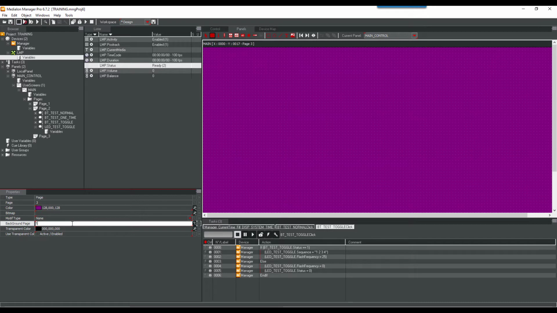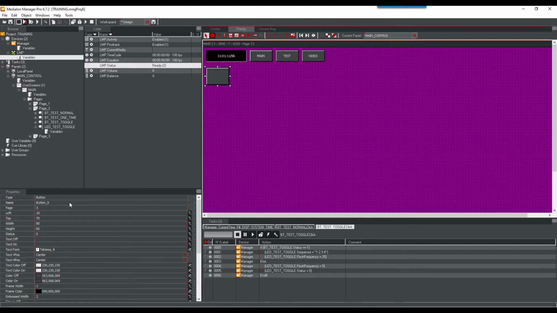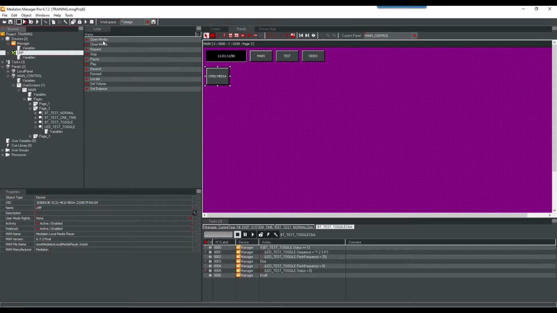Programming in Medialon requires a logical step-by-step thought process when controlling devices. For example, to play a piece of media in the local media player, simply telling it to play doesn't work. First, the media must be chosen, then opened, and then once the media player is ready, it can play. First, create a button to open the media. Then click and drag the Open Media command from the local media player and drop it on the button.